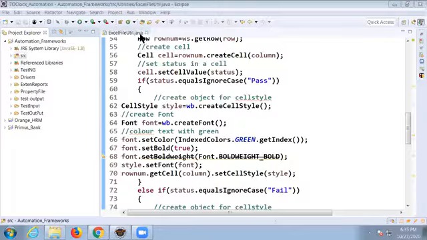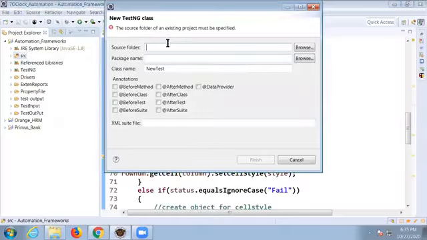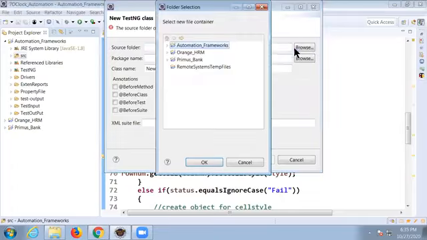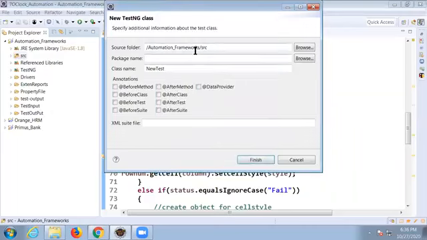Yes, for example, let me create one TestNG class. How to create a TestNG class? All of you know that, I think, right? Right click on your package, go to TestNG, create TestNG class. So here I am choosing my source folder as your project name SRC, compulsory. Don't choose only the project name. You have to choose your project name plus SRC. Package name, you can select some package name.